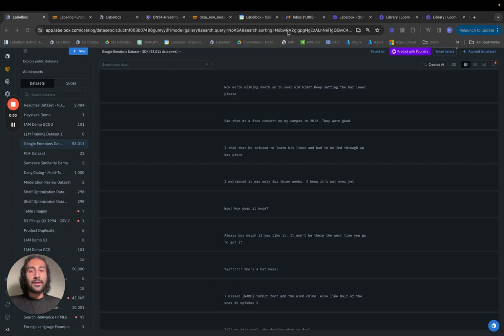But before diving in, just a bit of context around labeling functions. Think of labeling functions as a set of rules or instructions that you follow in order to help automatically assign labels or categories to your data. This is especially useful when working with large data sets where manually labeling each piece of data could be lengthy or impractical.